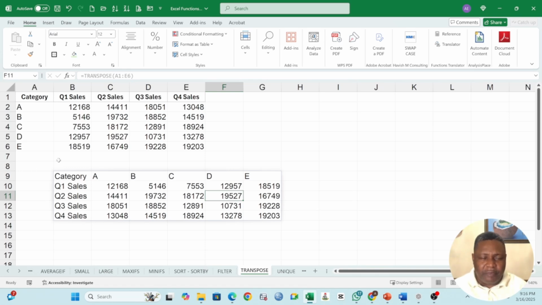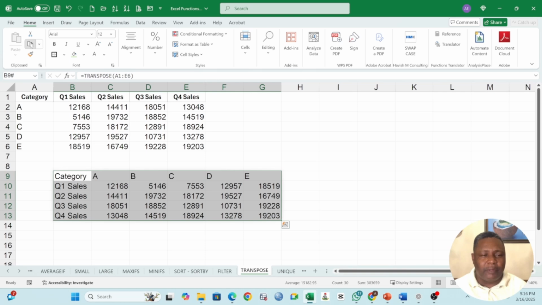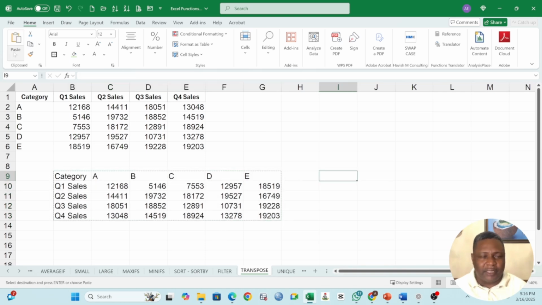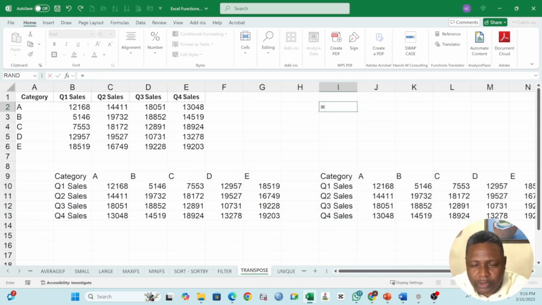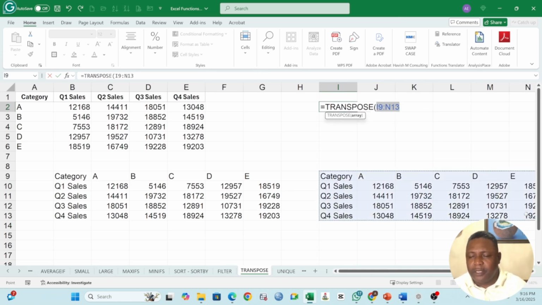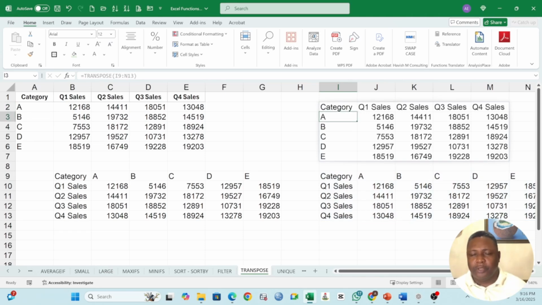So even if you want to move from this to the other way around, it's also applicable. So let's say your data was originally like this. You can easily do equals transpose, select the range, and then, of course, close. So it's going to return to this original state. So you can do from rows to columns and columns to rows.